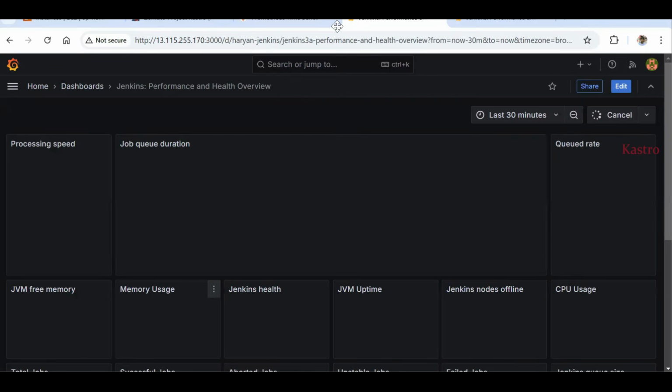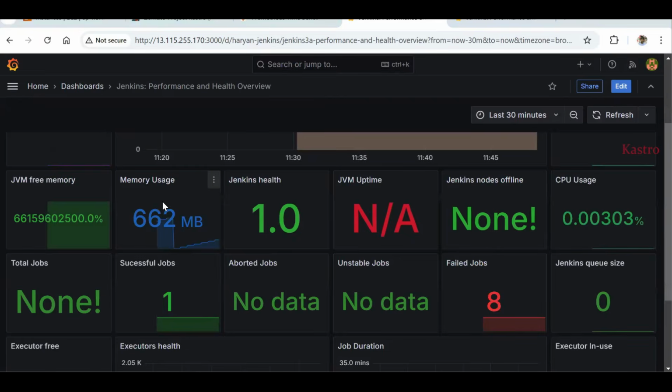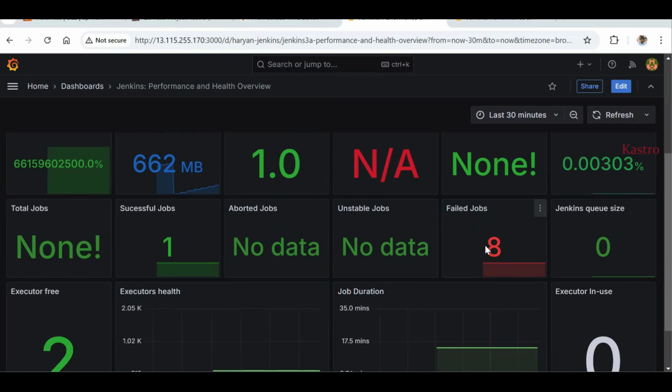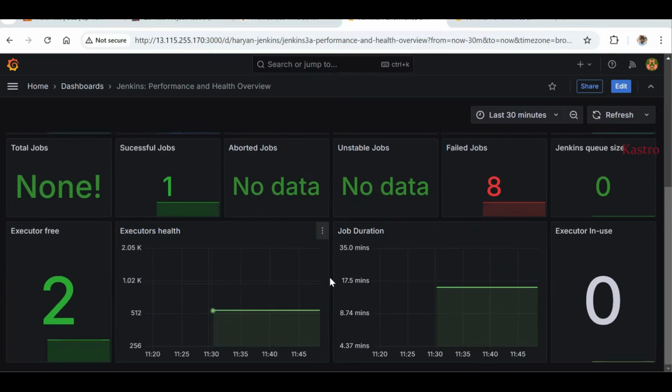So you can see the Jenkins dashboard is currently showing how much memory has been utilized, what is the health of the Jenkins, and Jenkins nodes, how many failed jobs. You can see the number of jobs that got failed, the number of successful jobs also. So all these details we are able to see. So now the next thing that we have to do is we need to do the configuration. But before that, let me show you the dashboards, whatever we have added.